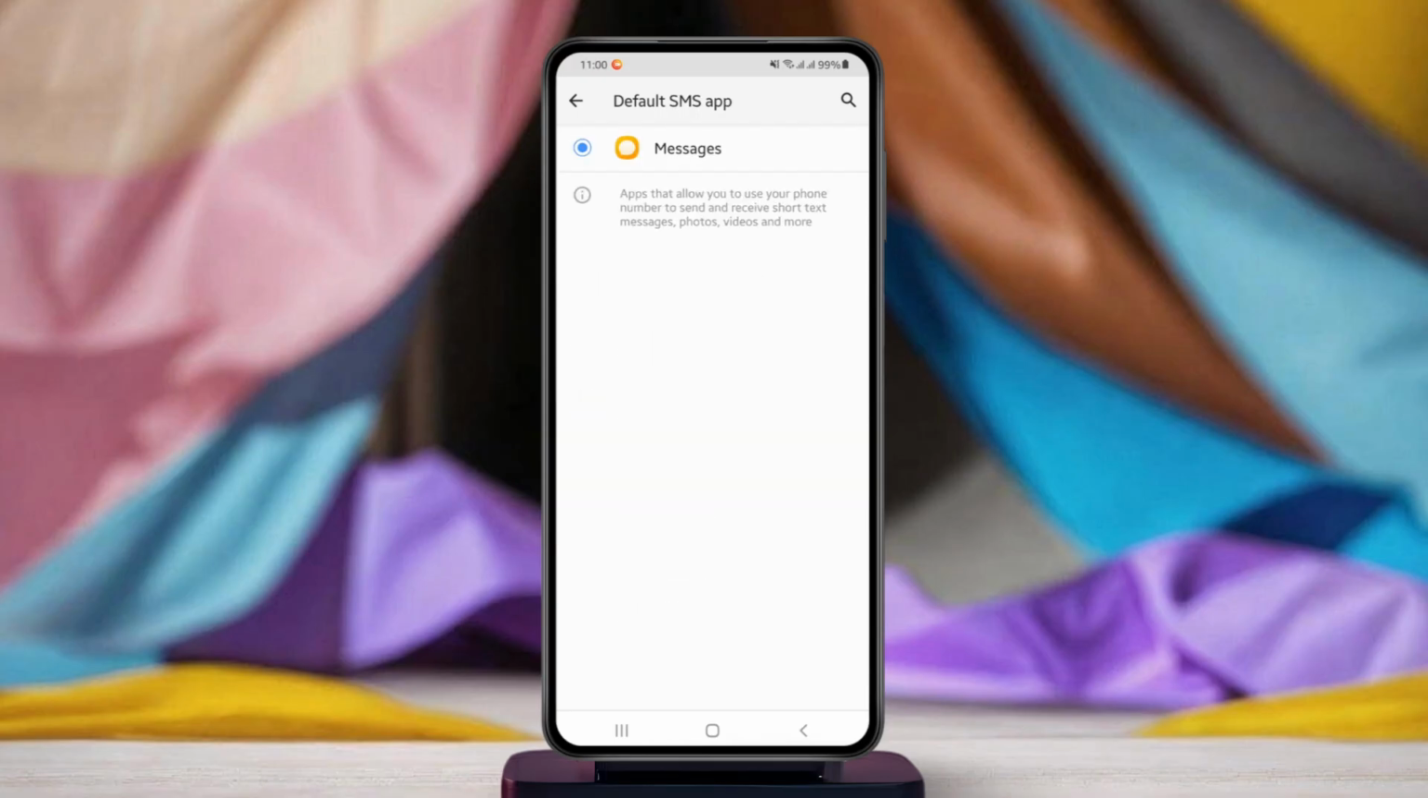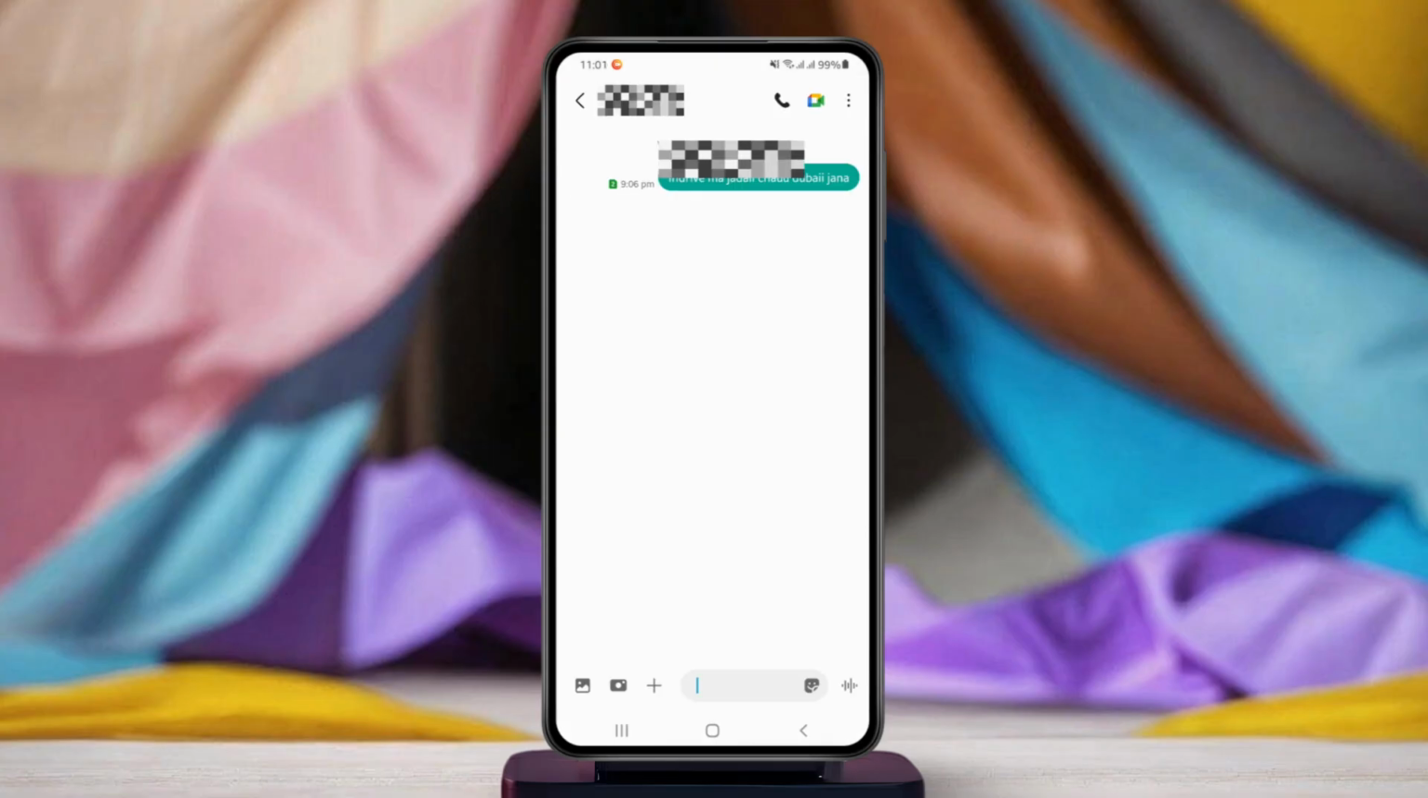You'll now see all the messaging apps installed on your phone, such as Samsung Messages or Google Messages. In my case, I only have Samsung Messages installed, so that's the only option you'll see on the screen. Simply tap the messaging app you want to use as your default SMS app. Once selected, your Android will automatically use that app to send and receive text messages.